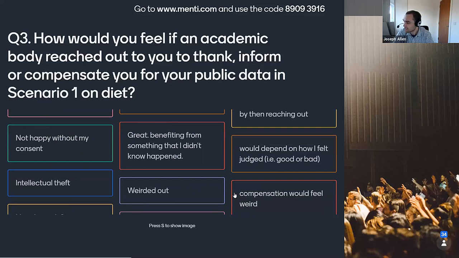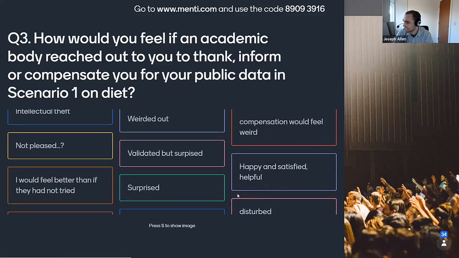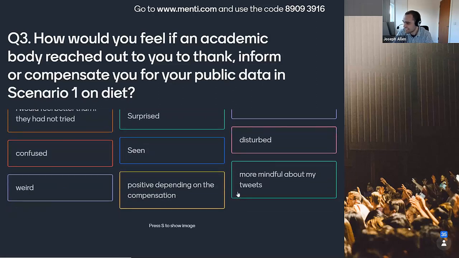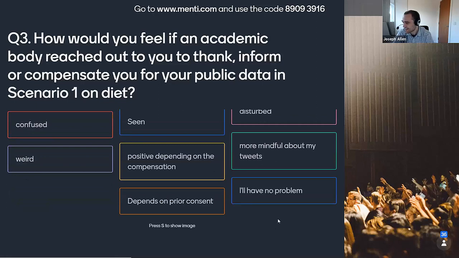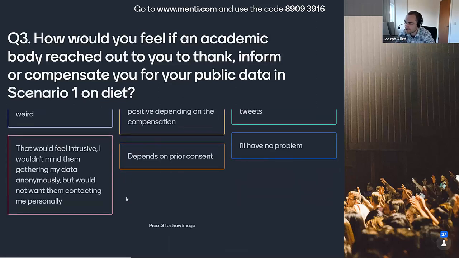Great, benefiting from something I didn't know. Would depend if I felt judged. Again, intellectual theft. Surprised, surprised, happy, confused, seen. Wow. So big variety there, really cool to see again. Would feel intrusive. I wouldn't mind them gathering my data anonymously, but would not want them contacting me personally. Interesting.